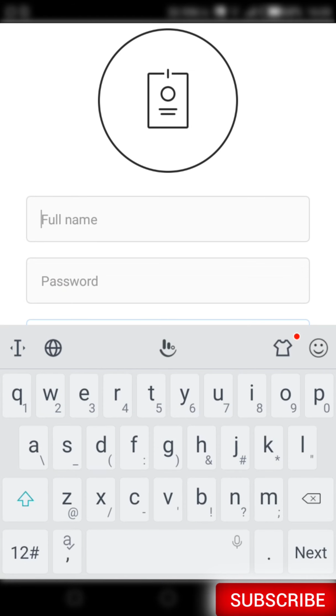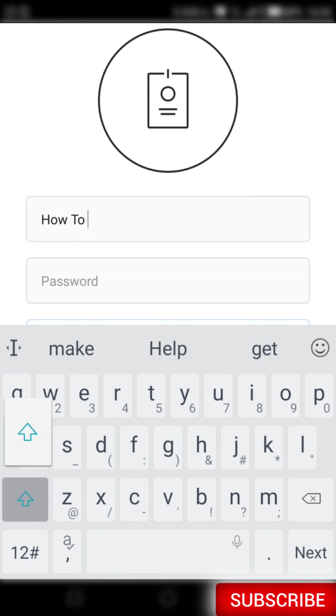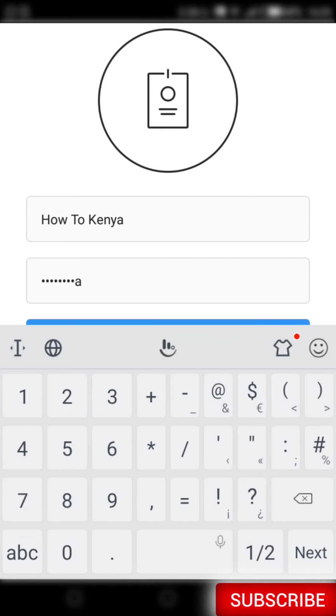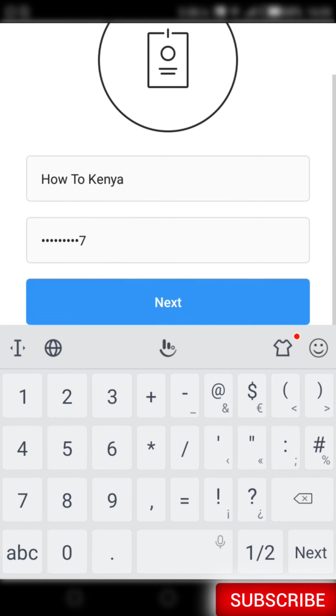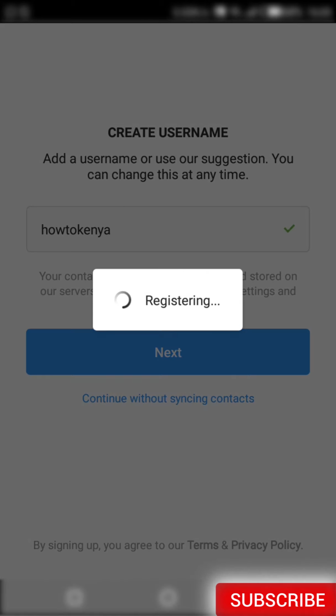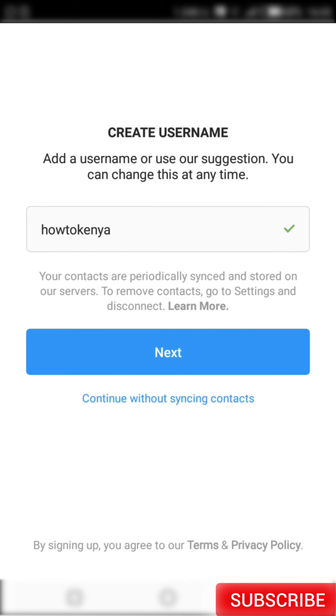You put your name, password, next, yes. And then it will teleport you to the main site.